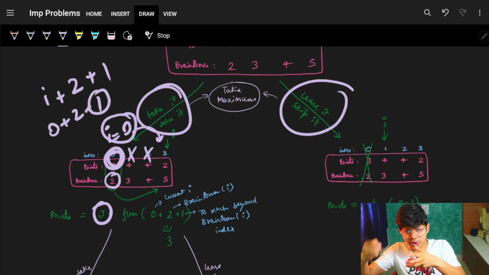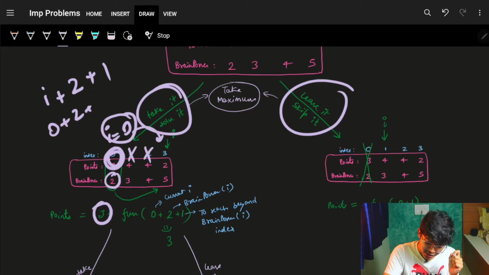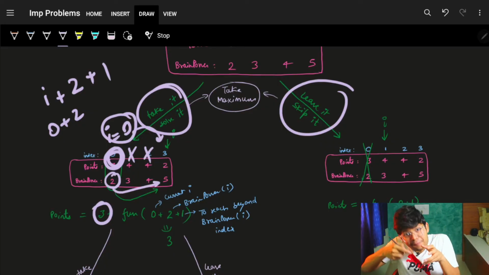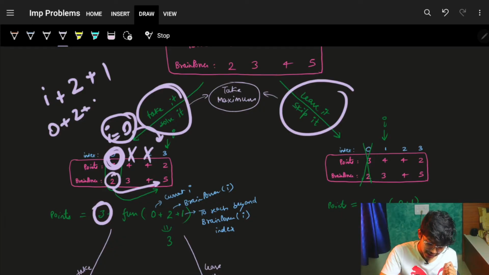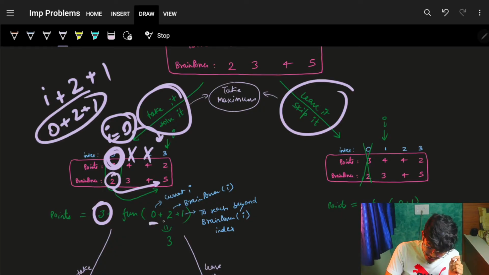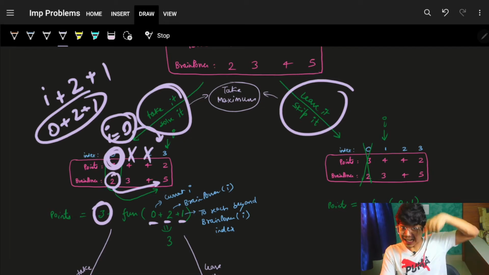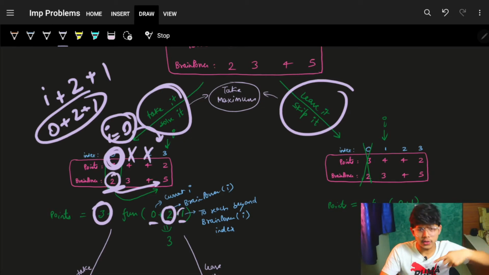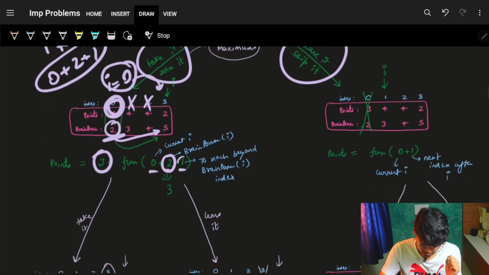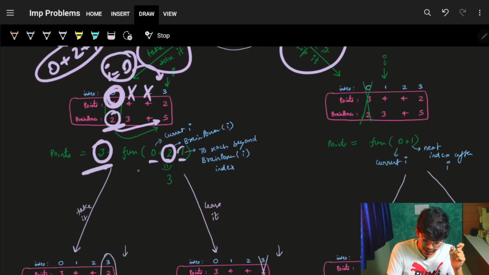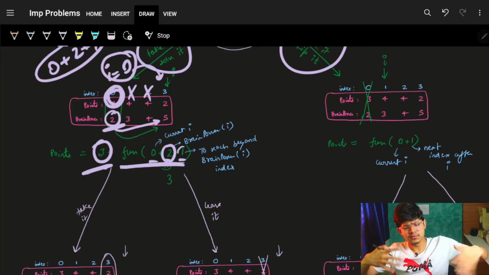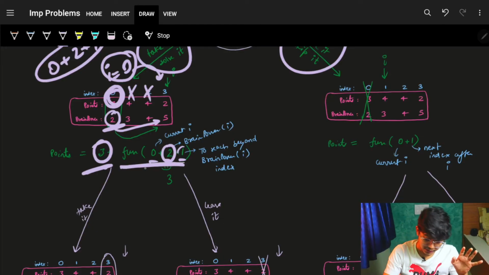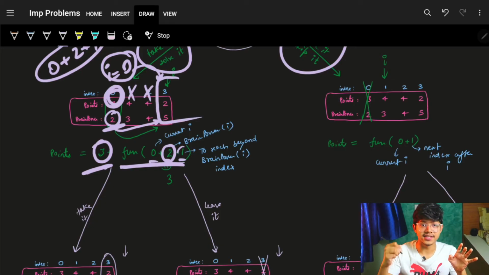Plus 1 is to actually show you, because if I only do plus 2, then I will reach the second element, but I have to reach the third element, which means after the second element. Thus I did a plus 1. So it is nothing but 0 plus 2 plus 1, where 0 is the current index, the ith index, plus 2 is the brain power of that ith index, and plus 1 is to move on to the next element. Cool. So I get this 3, and then I just call the function: give me the answer for the remaining part, which was starting from here itself.